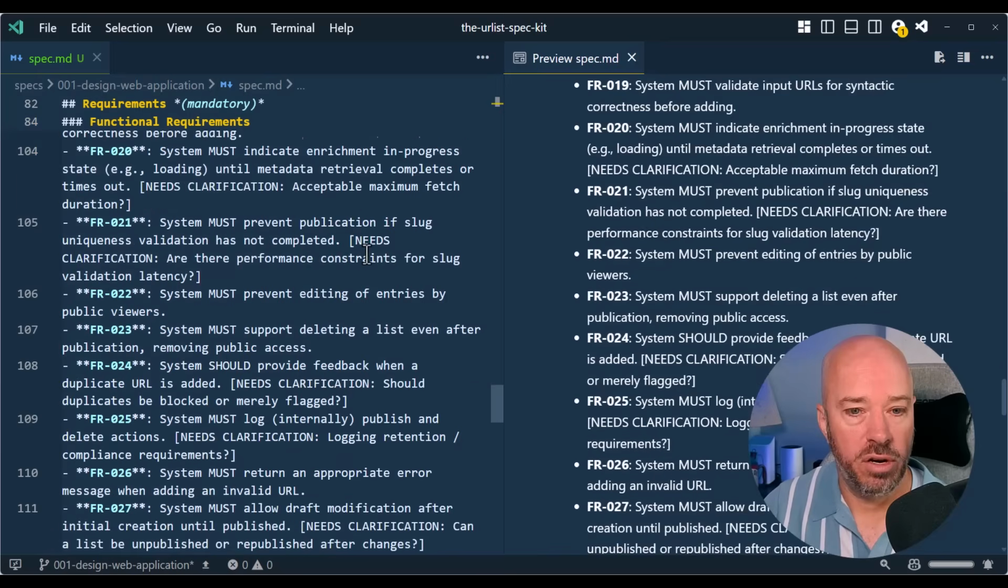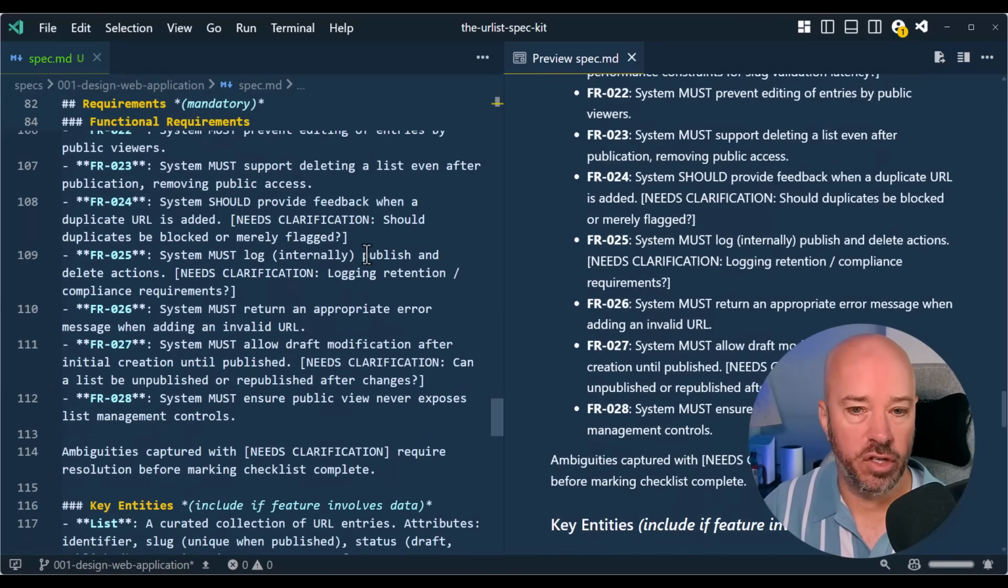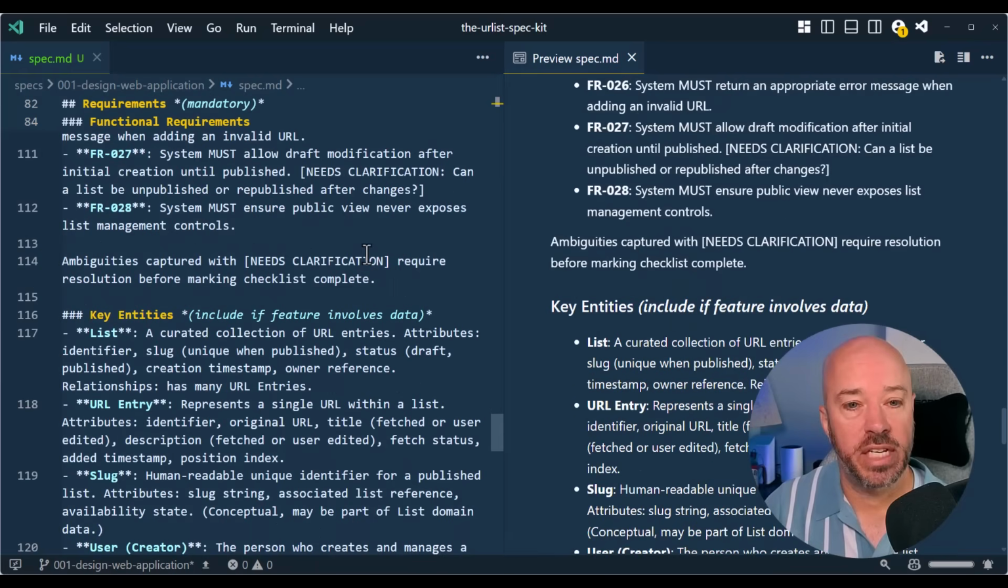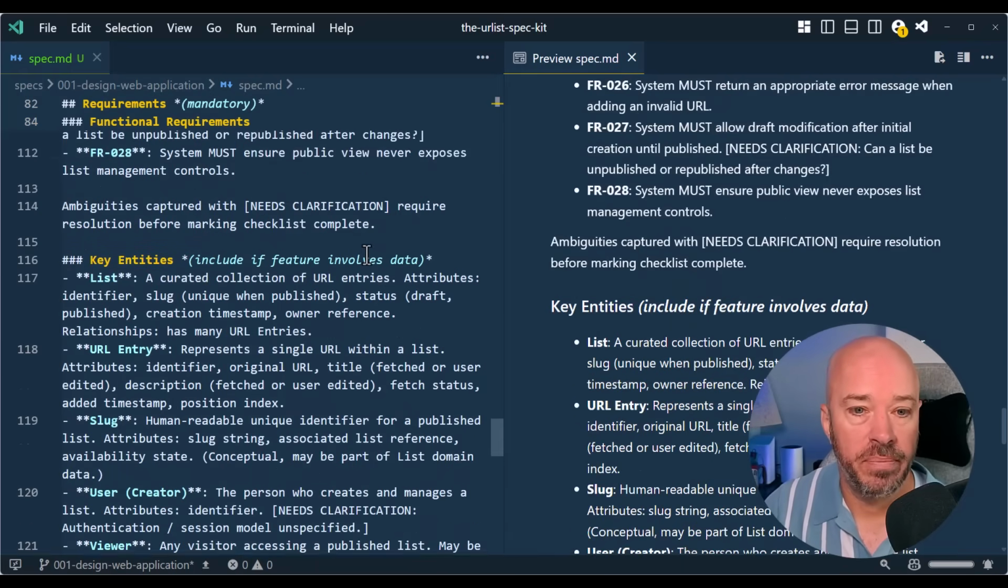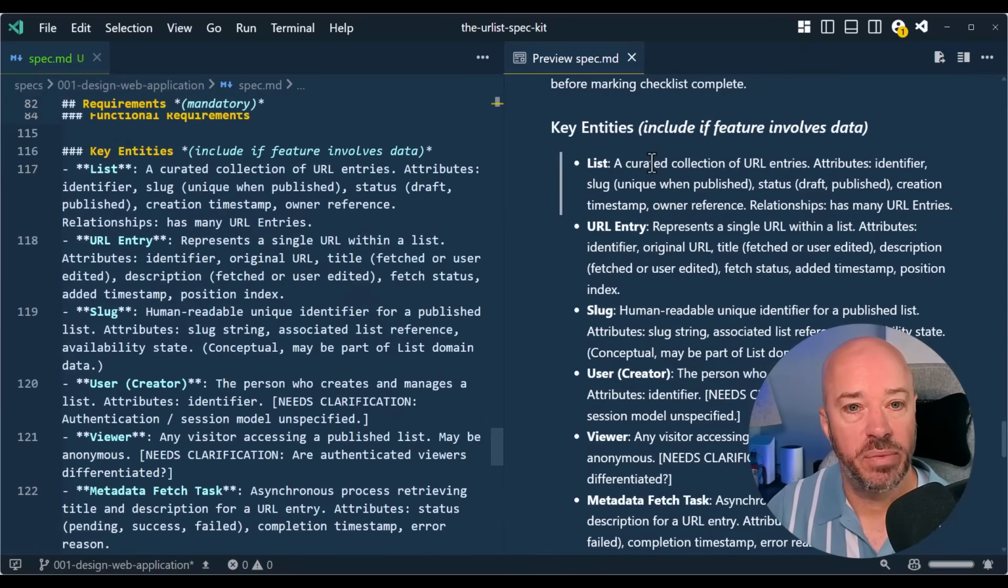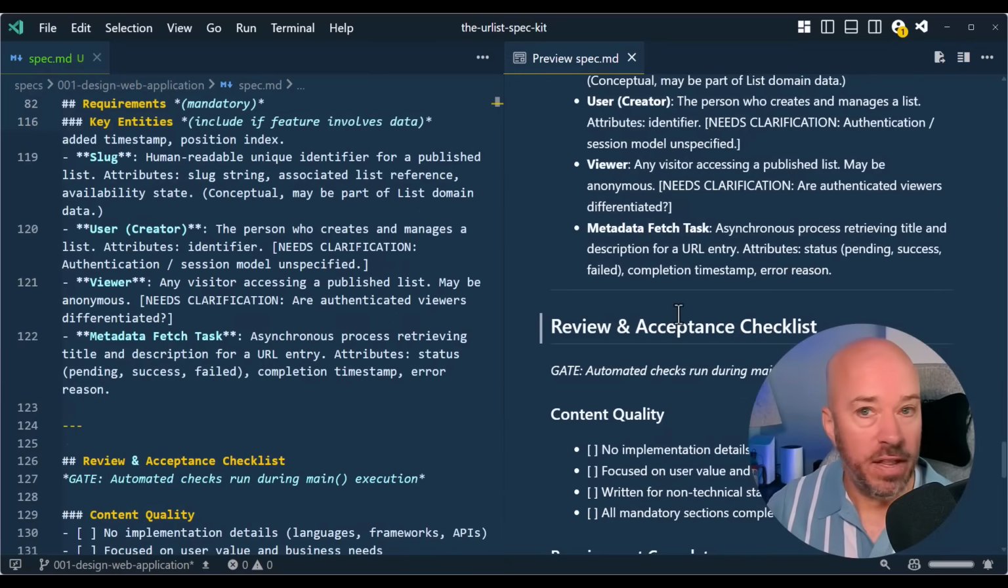All the way through, what do we have? 28 functional requirements here in this first one, which honestly feels like a lot. If I was going to do this again, I might try to scope this even more. Then there's entities here because we are involving data, so we need to have the concept of entities. So we have list, a URL entry, a slug. This is essentially what the database tables are going to look like in written word.